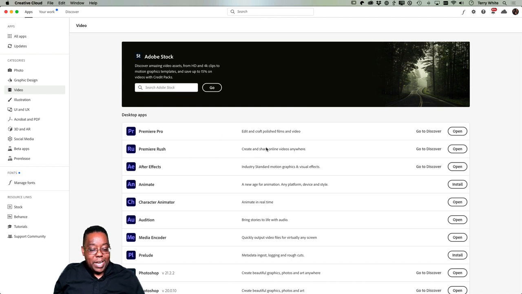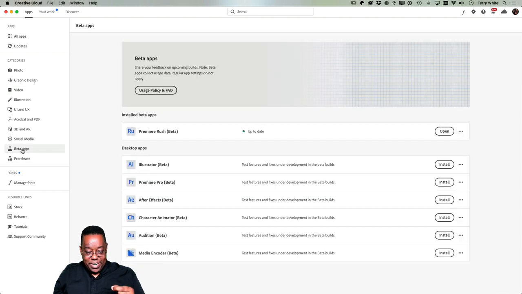The other thing I want to call out is that if you want features sooner rather than later, there is a beta apps category right here.